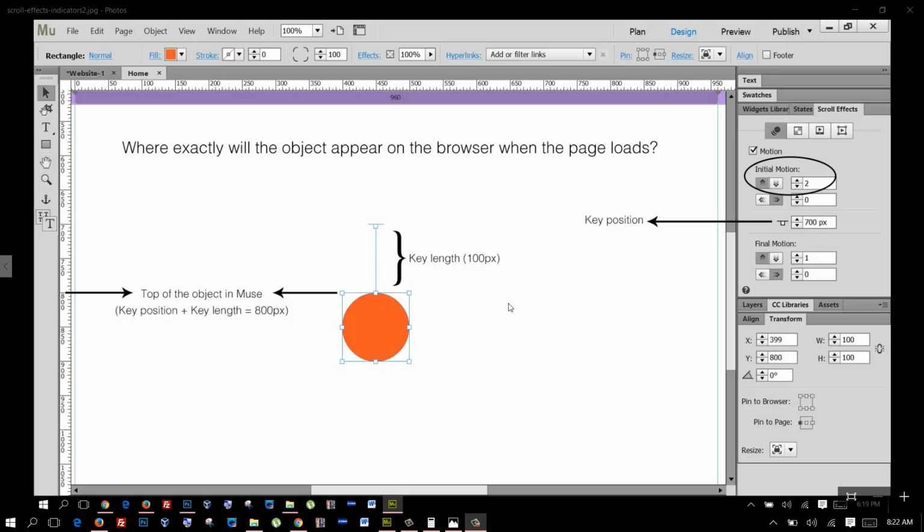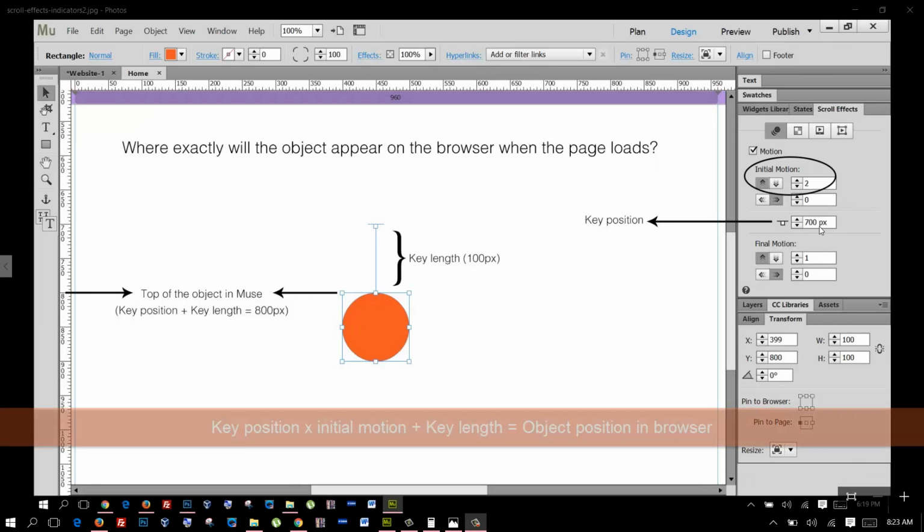But to calculate the key length, all you have to do is take the Y position under the transformation panel, the Y position minus the key position, and it'll give you the key length exactly. So Y position minus key position, in this case, is 100, which is my key length. Knowing this, if you want to know where the object will appear on the browser exactly, all you have to do is take the key position multiplied by the initial motion plus the key length.